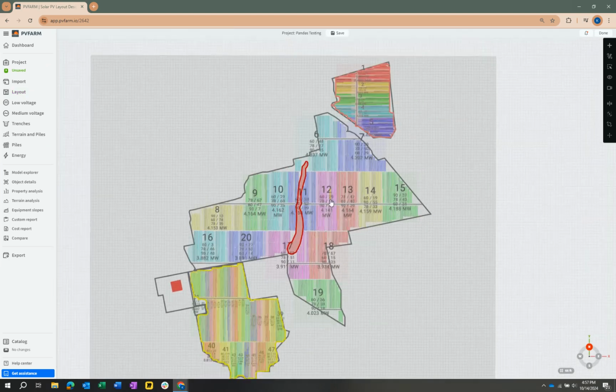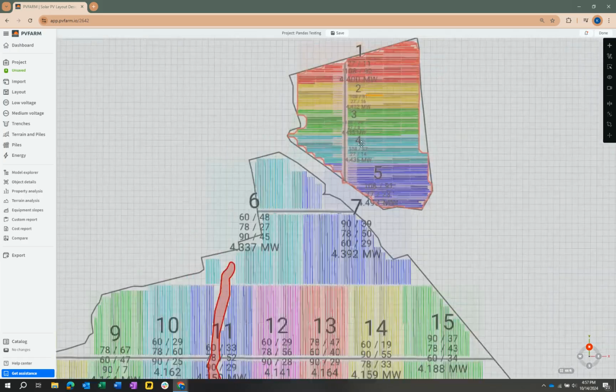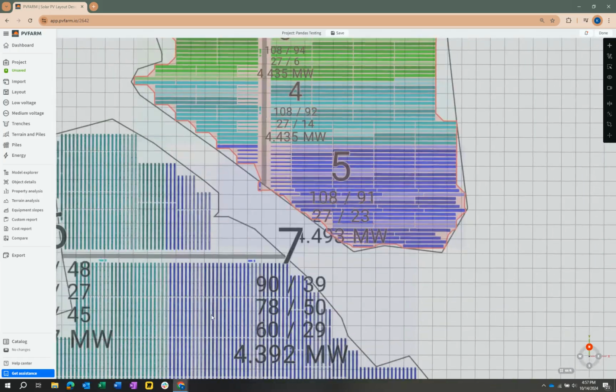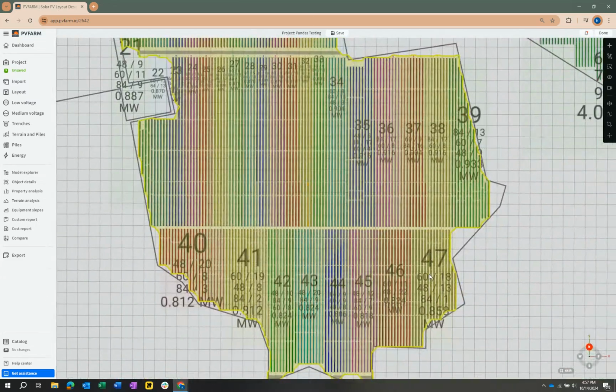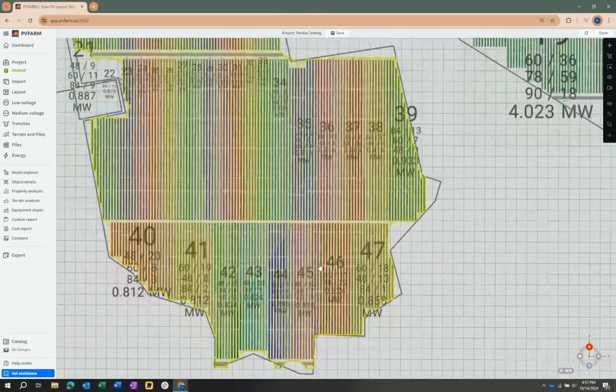So I've got my desired result where I have one subarea that's using central inverter fixed tilts, one subarea that's using central inverter trackers, and one subarea that's using string inverter trackers.